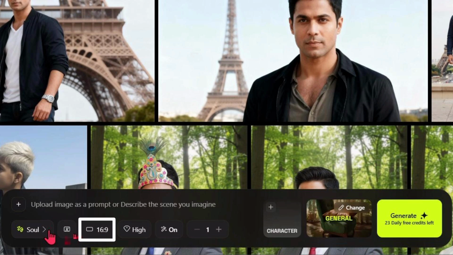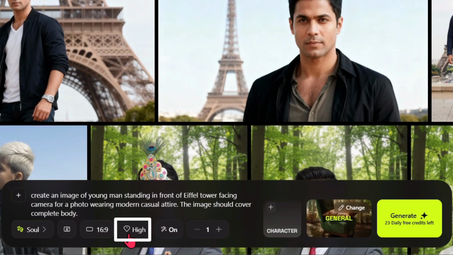Next, you'll find the aspect ratio setting. Right next to it is the image quality option. Then comes the prompt enhance toggle. If you turn it on, the AI will automatically refine your prompt for better results. You can also set the number of images to generate. It can range from 1 to 4.